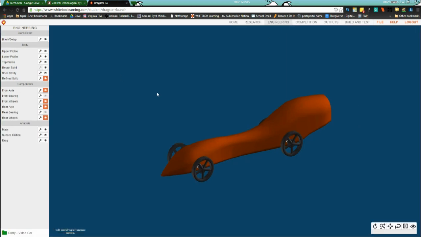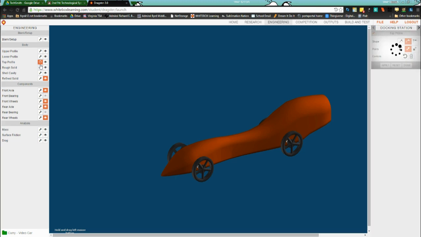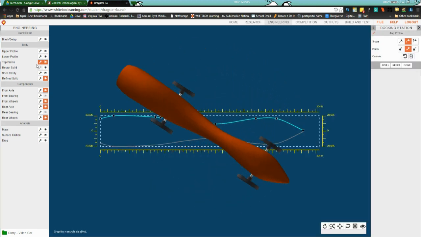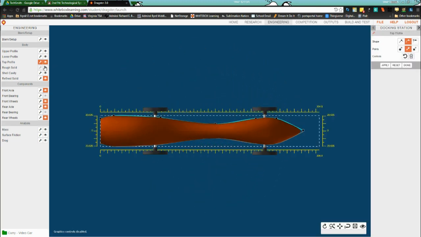If you have run into this problem, there's only one place that you can fix this. It will be the top profile. Not upper, but the top. Click on both buttons here so you can see your top. What I would recommend doing here, if you have refined solid on or rough solid, turn it off. And wheels, it's easier to turn those off. Leave the axles there. Please leave the axles on there.